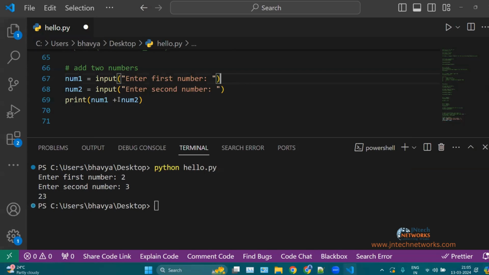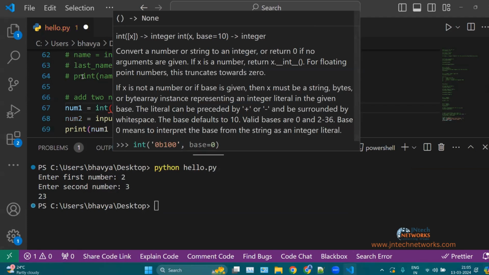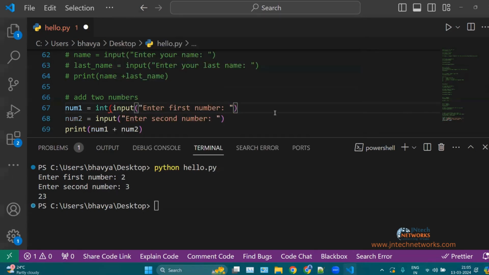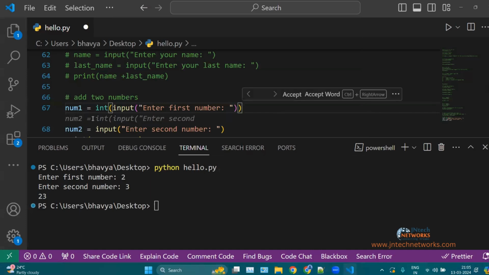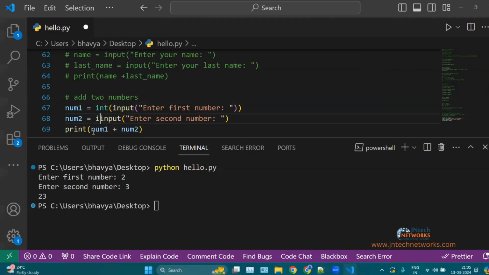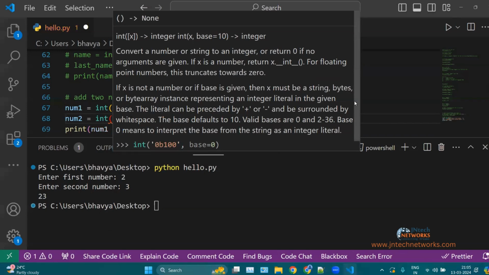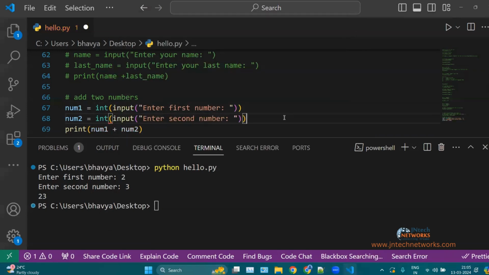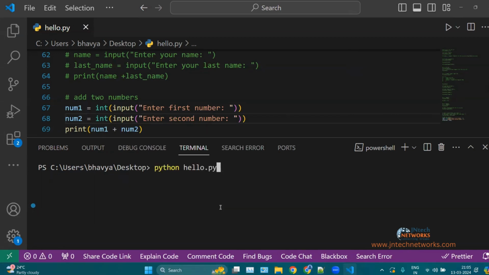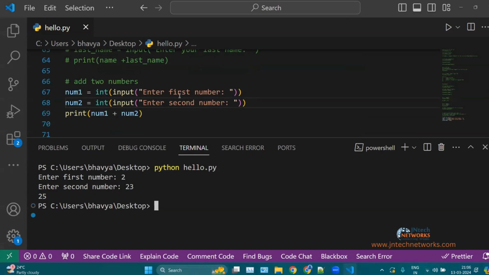So basically you have to convert this 2, which is a string, into a number. So here you can simply put int and then input, like this. Okay, same as with this one. Here you can put int and input. And if you run this one, 2 and 3, you get 5. Okay, so this is how you can take input from the user, like your first number and your second number.